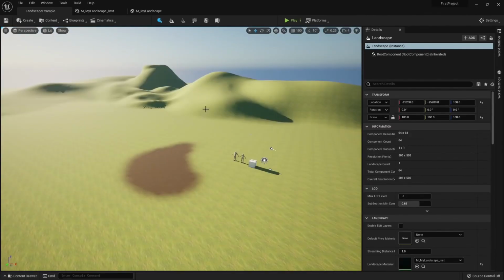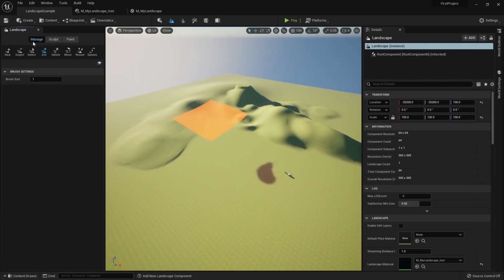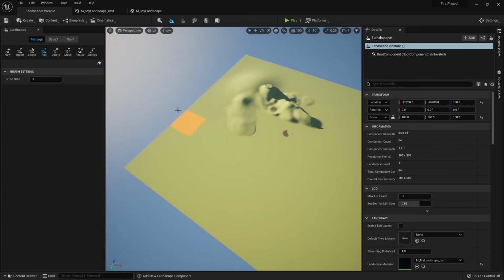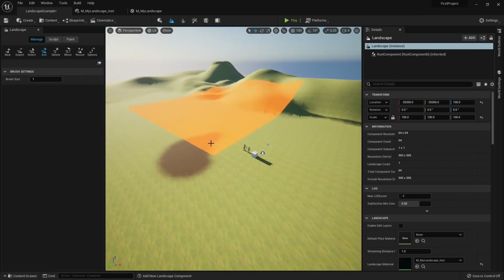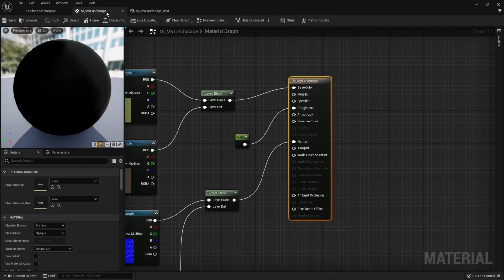So it's important to know that we can increase the size of our landscape by coming up here into the landscape modes or pressing Shift 2 and coming to manage and then selecting the add tool. And now we can add even more components to our landscape and increase the size of our landscape after creating it. Also, if we go into our landscape material, so let's jump back into here.